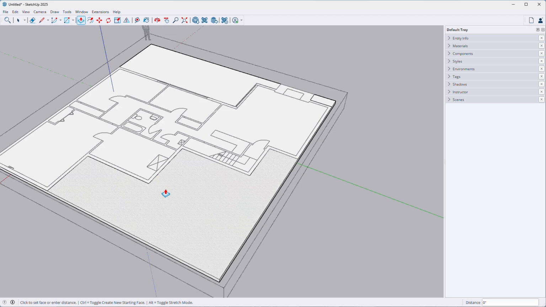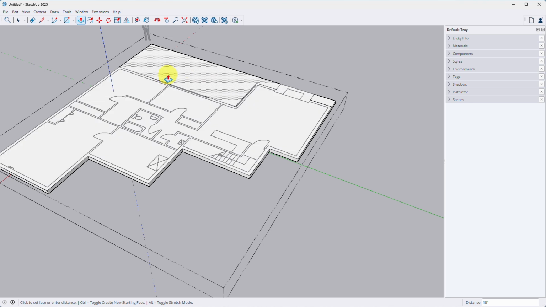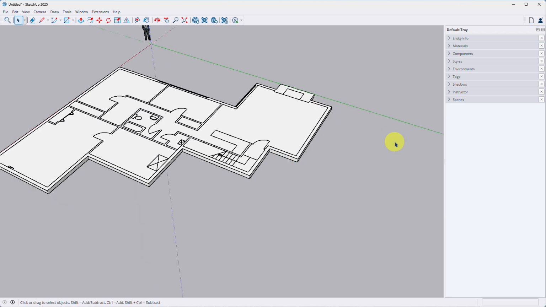As you start to push the first section, type in 10 inches. Then, with the Push-Pull tool still active, double-click on the other areas outside of the plan. Then, press spacebar to clear the tool and click anywhere outside the space to come out of the group.